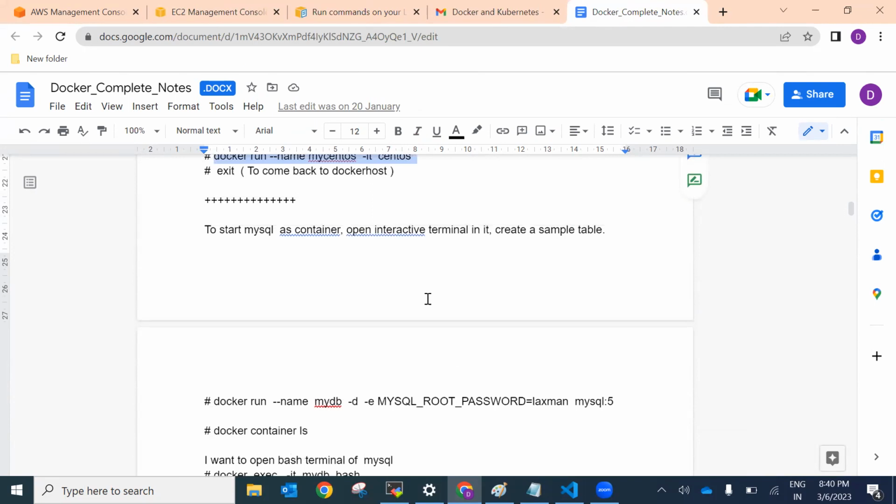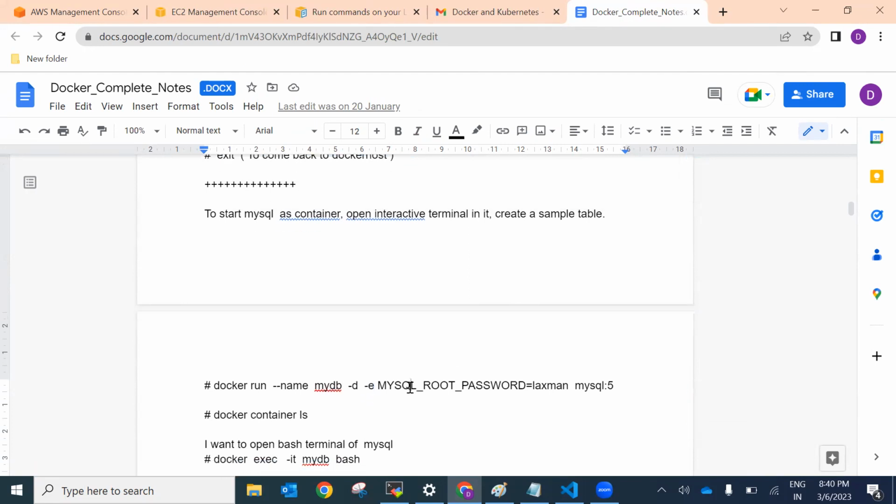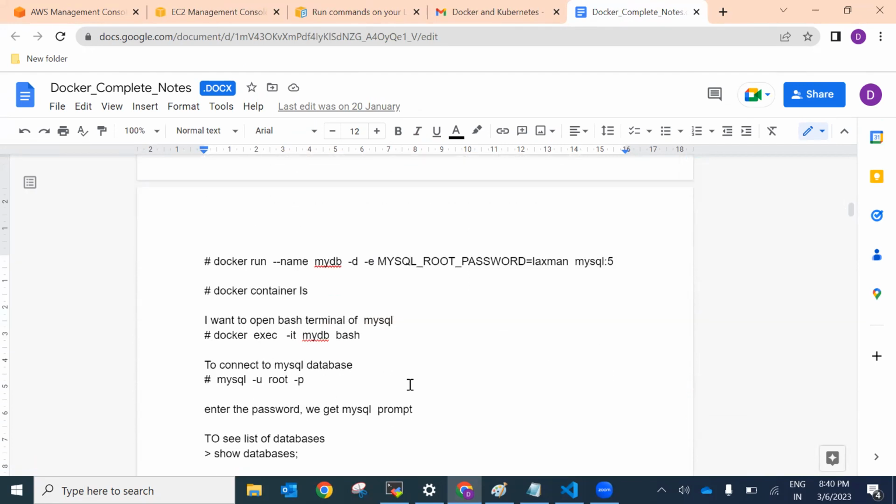Now let's understand the -e option. I want to run a MySQL database inside a container. For that we should have the MySQL Docker image. If you go to Docker Hub, MySQL is the image name, and there are different tags there. Here we are using tag 5.